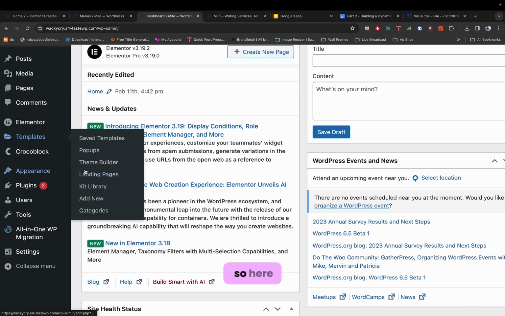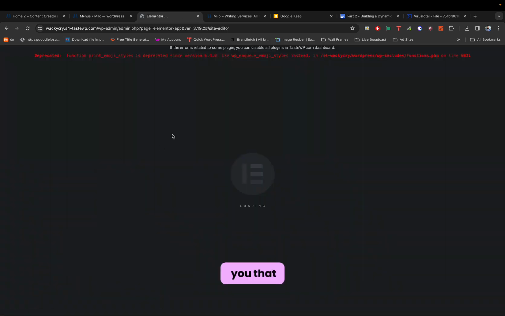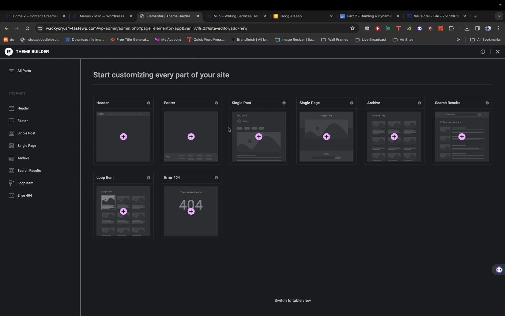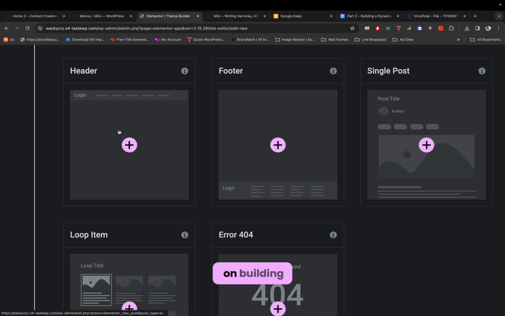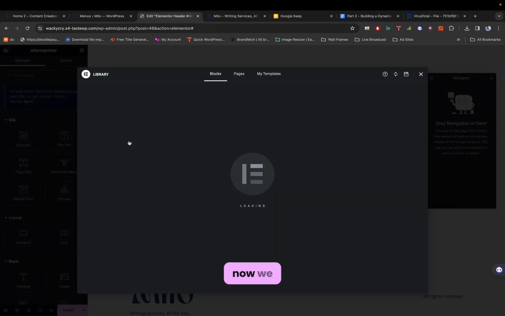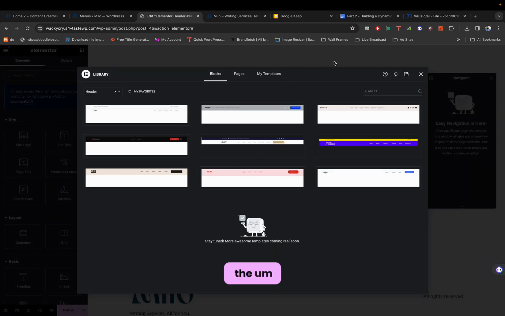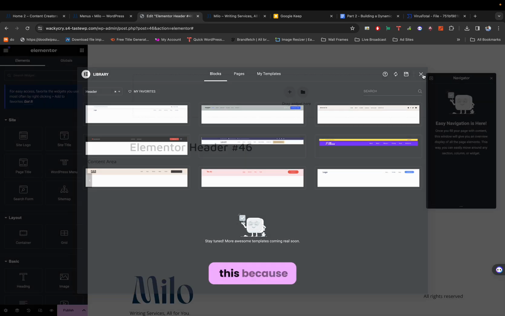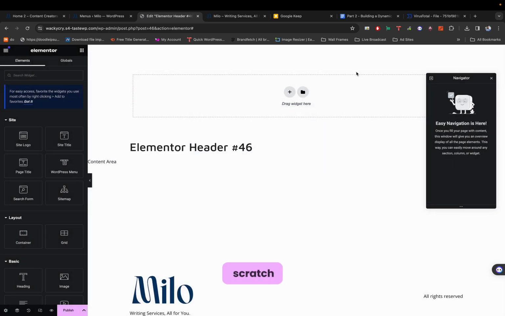All right, so here I'm going to go to team builder. You can see all this complaint and nagging, you'll be seeing it because that debug mode is on. Now we are going to focus on building the header, which is this. So I'm going to click on header. Now we have the canvas for building our header. We are just going to dismiss this because we are building our header from scratch.